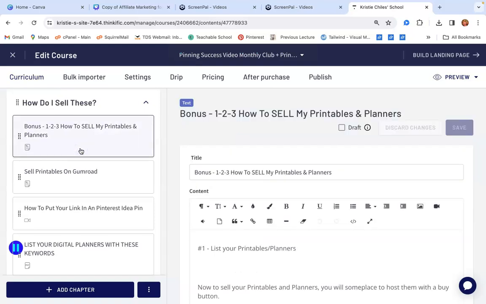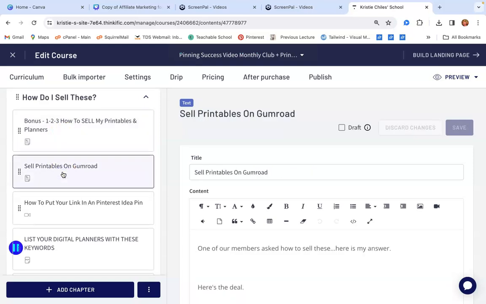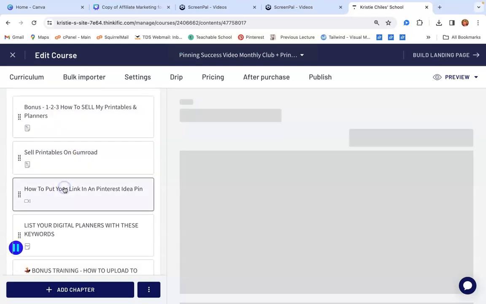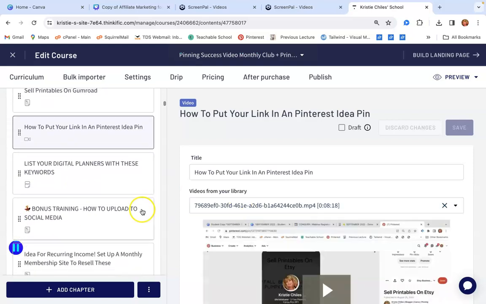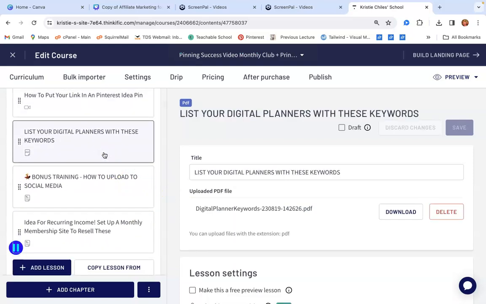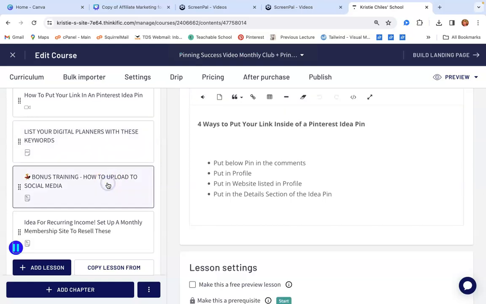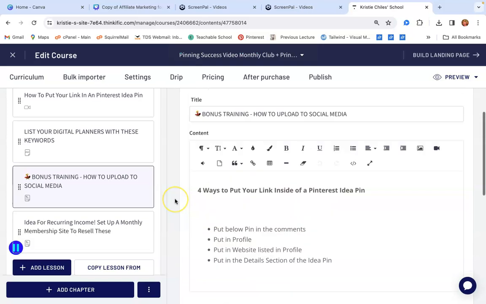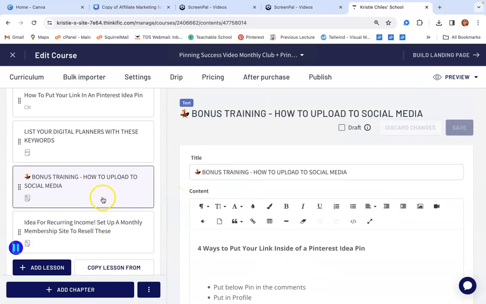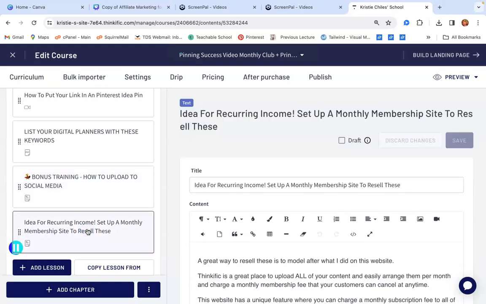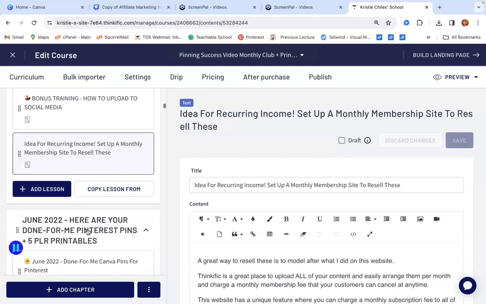There's a module on how to sell my printables and planners, how to sell them on Gumroad, how to put your link in a Pinterest pin, how to do your keyword research to make sure that they get found. And here is how to upload your printables and planners to social media, and how to have recurring income, set up a membership like this one.